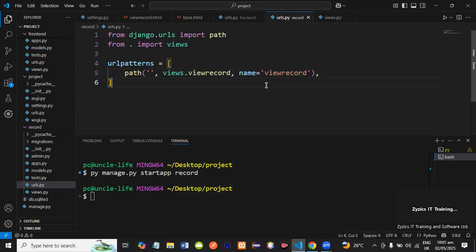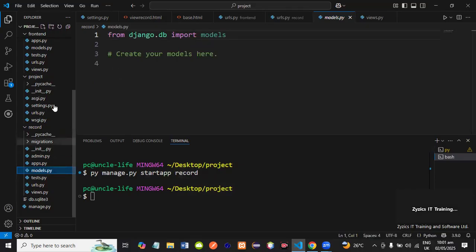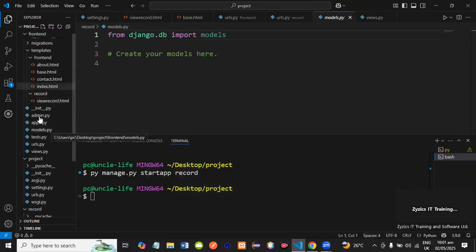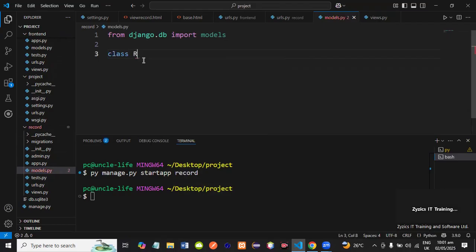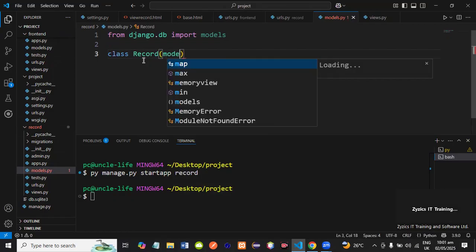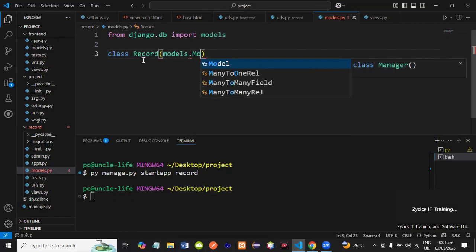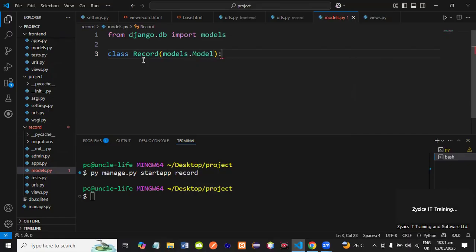So the first thing will be to create our models. So we already have models. Remember, we will not make use of models in front end. There's no point. So we already have models here. So all we need to do now is to create a class for our models, and we can just call it Record class, and we call it models dot Model. Okay, that's how Django wants it.